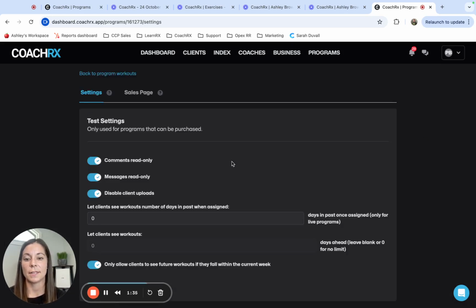So if this is a program that you're selling online and maybe you want to be a little bit more hands-off, you can turn on these settings where any comments that you make and messages that you send will be read only. The client won't be able to message you or comment on their workout. And then you can also disable client uploads if you want. You can also toggle these all off if you want your clients to be able to interact with you throughout this program. You can also set client visibility settings.